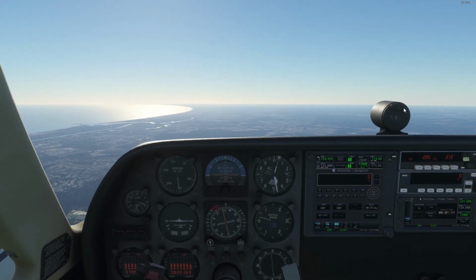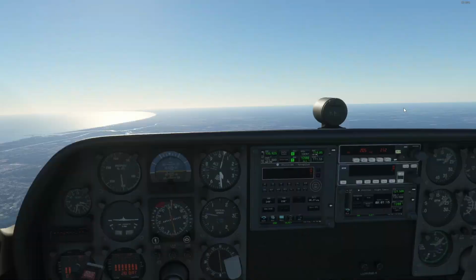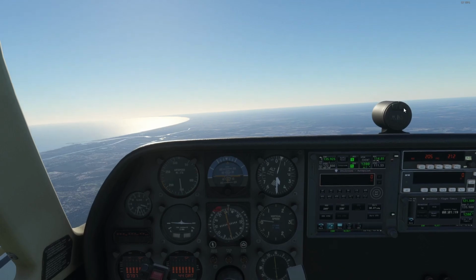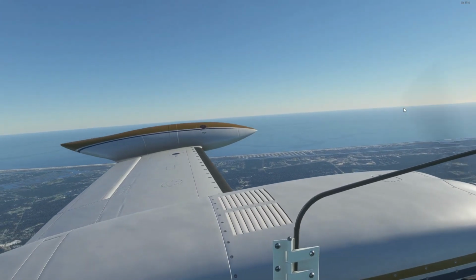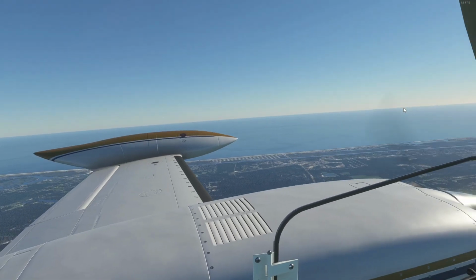November 6529 Lima, that VFR traffic now appears to be off your 3 o'clock at about a mile and a half, westbound, 4,500 unverified, type unknown. That would be me. Still negative contact, November 6529 Lima. Roger.